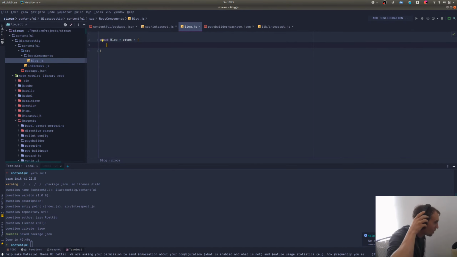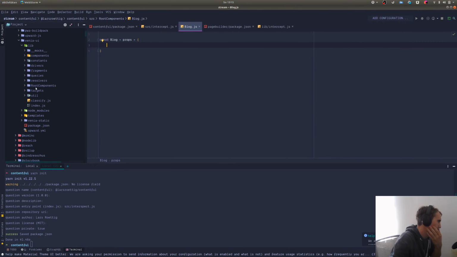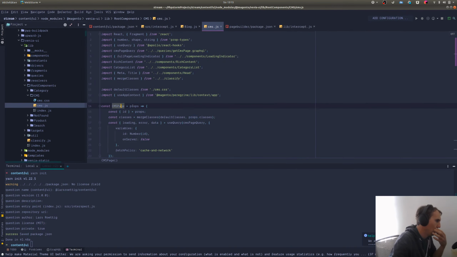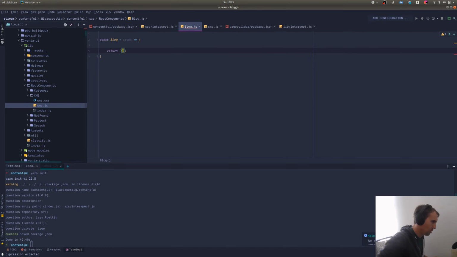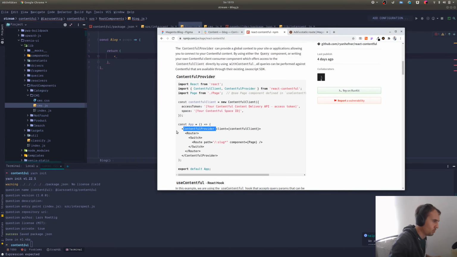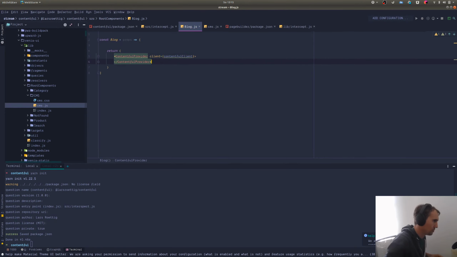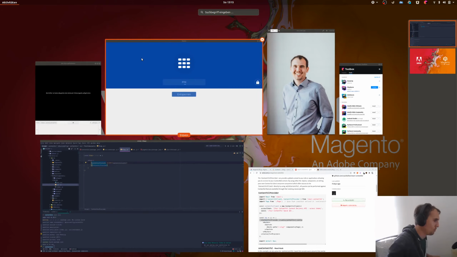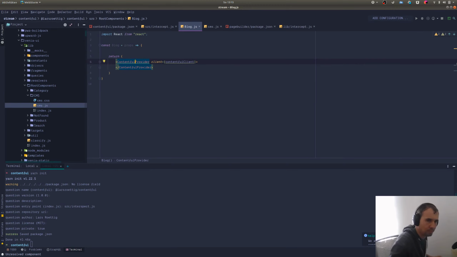Now we get an empty route component, because if you take a look at CMS or something like that, you see almost all follow this pattern. Now we need to return something here, and I know I want to use Contentful, so now I can return a Contentful provider. So this needs to be imported.